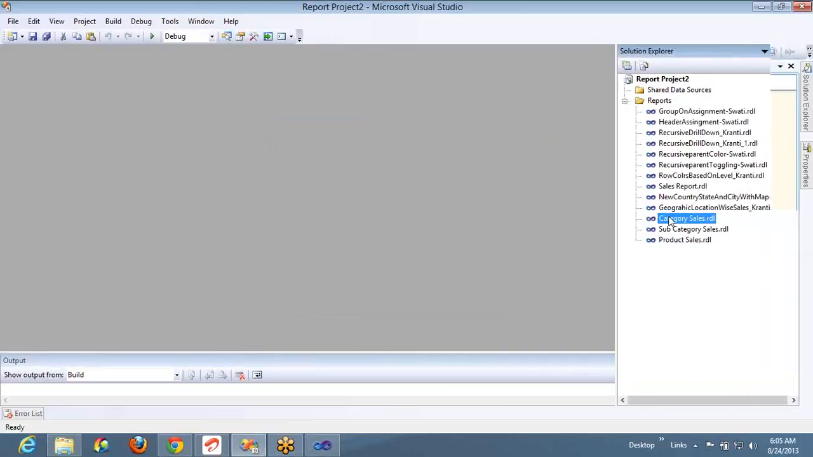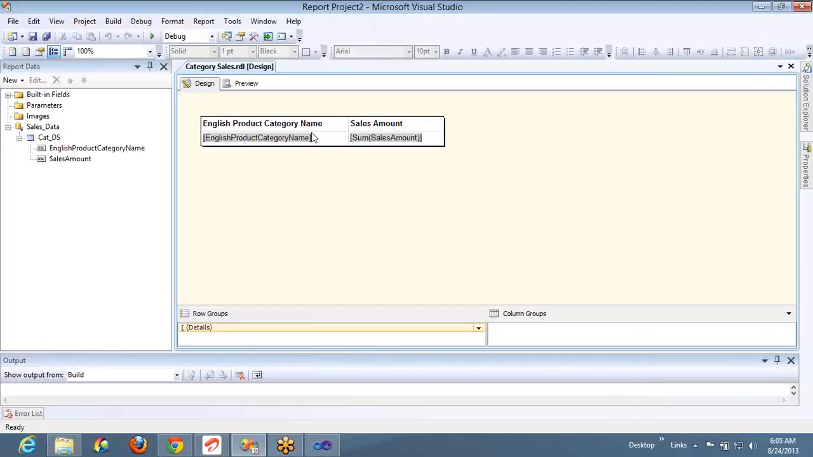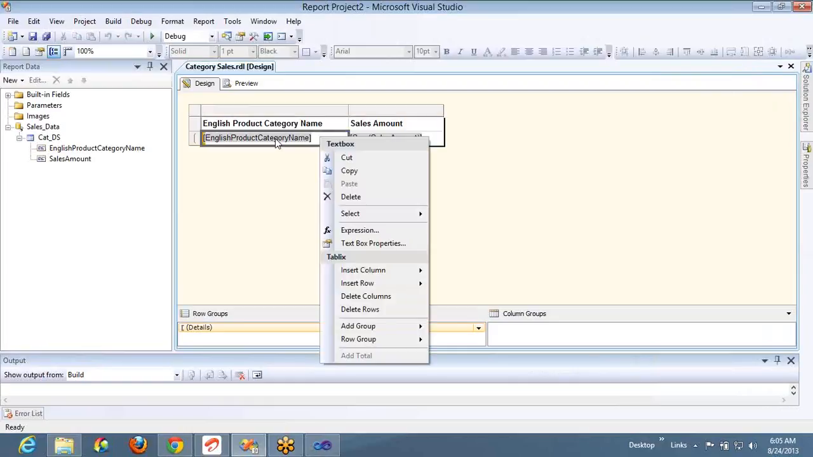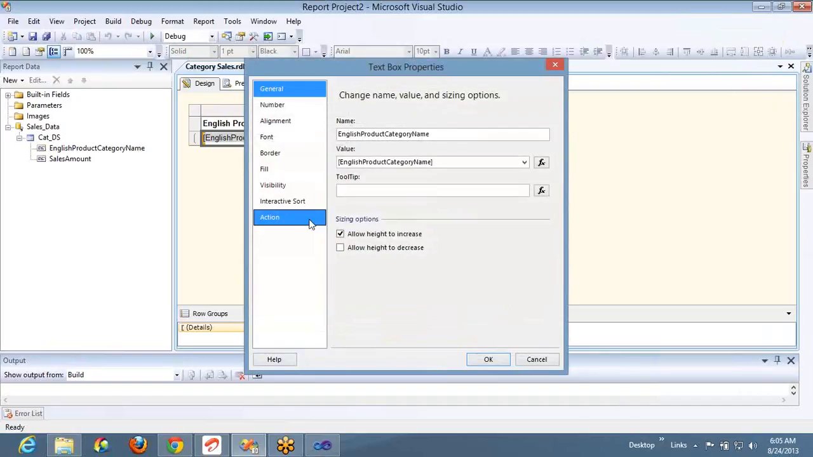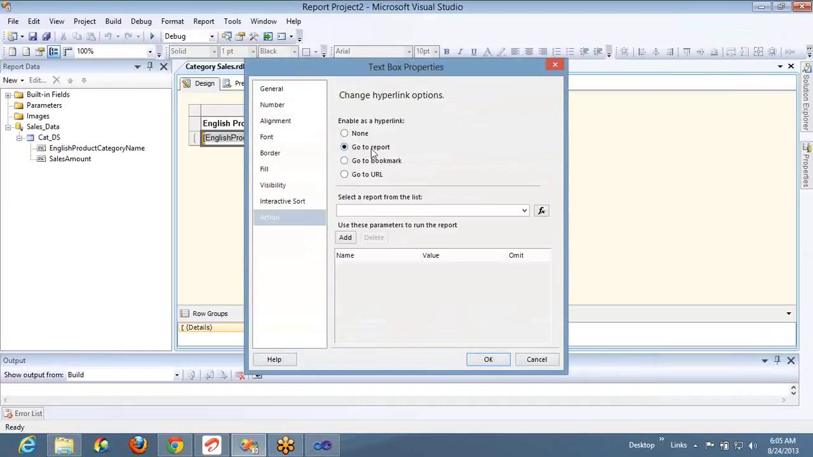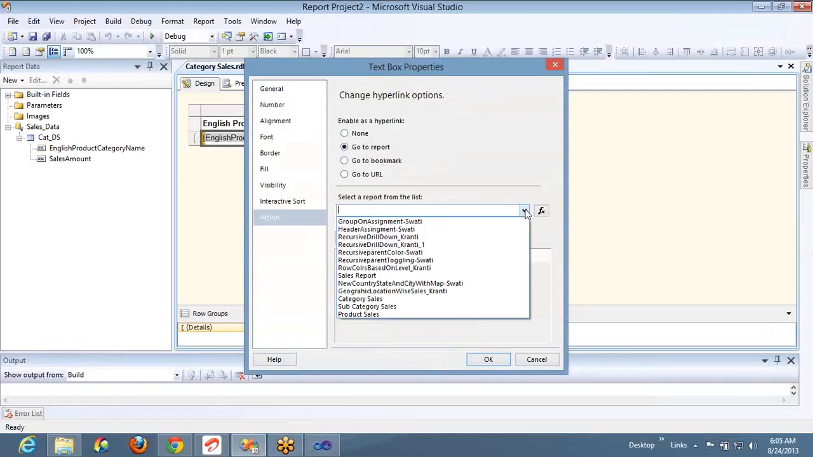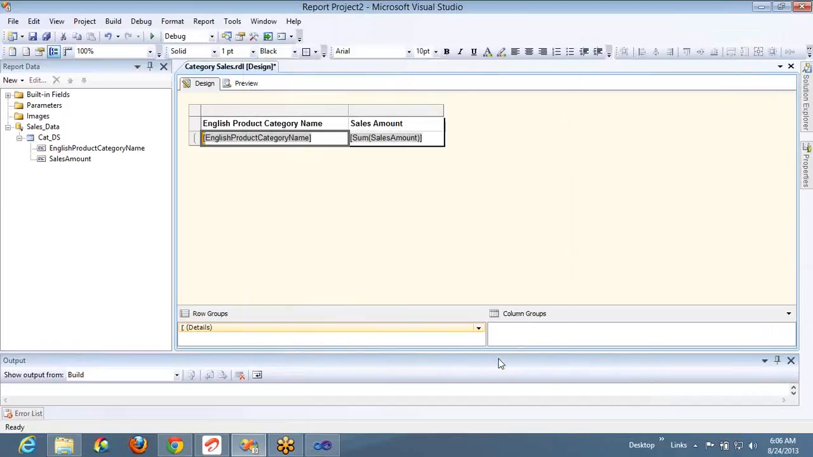What is the highest level we have in the hierarchy of the report design? That is category, right? So on click of this report, or on click of any particular item of this report, it should navigate to the next report. It should drill through to the next report. So I want to provide that functionality on click of this category. Okay, this is the category. Go to the text box properties, go to the action, go to the report option. Here you just have to select what is the next level report. Let's say subcategory sales is the next level report. That's it. It is done.